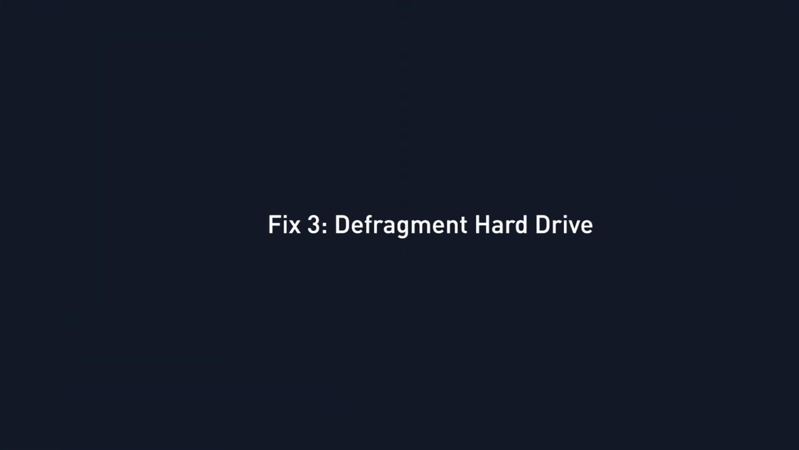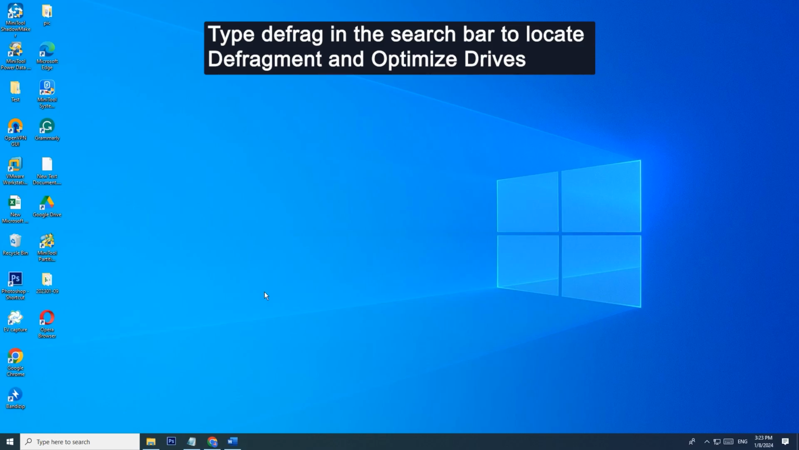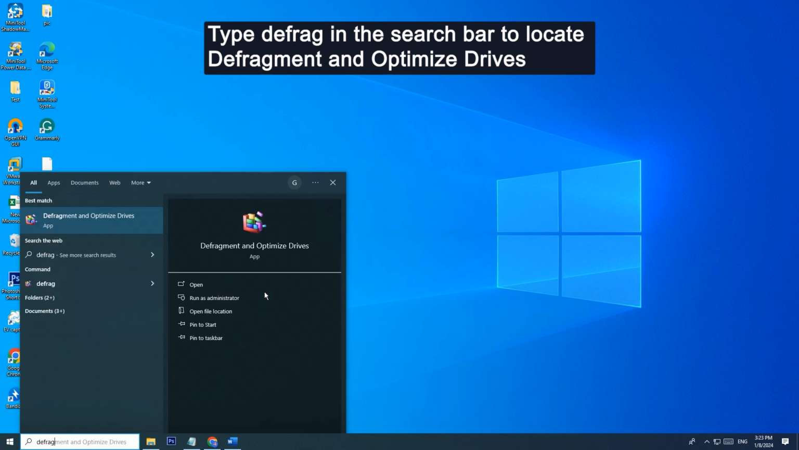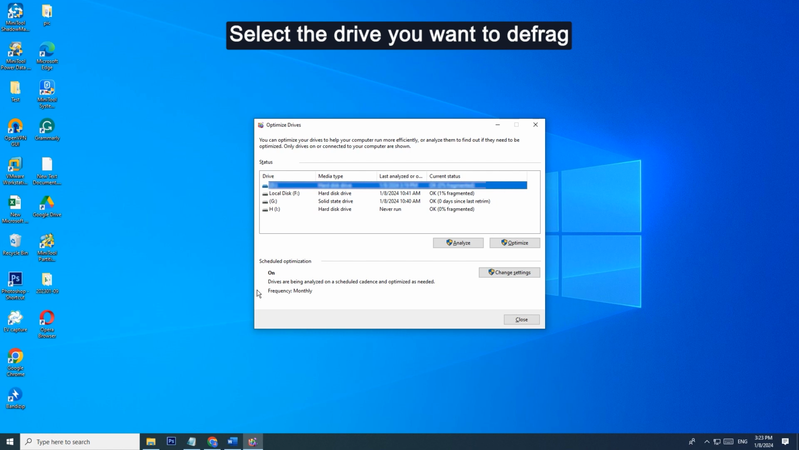Fix 3, defragment hard drive. Type defrag in the search bar to locate Defragment and Optimize Drives. Select the drive you want to defrag. Hit Optimize to start the process. After the process is done, close this tool.